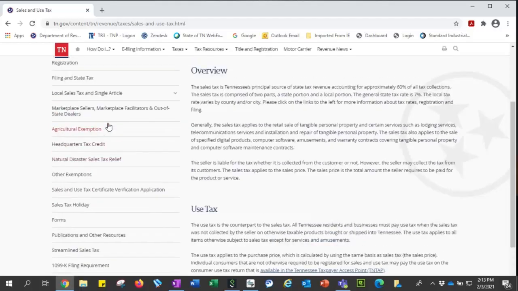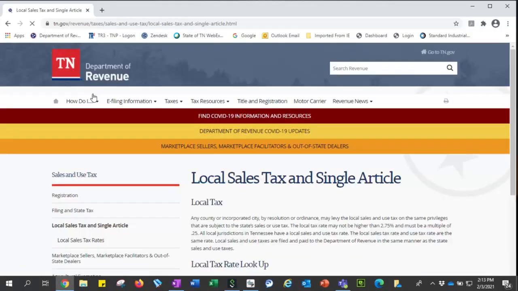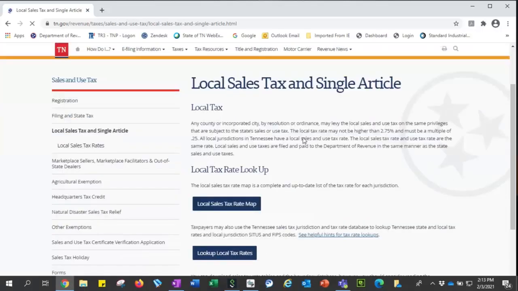To look at a couple of different things here as an example, let's look at the local sales tax and single article link. This link displays information such as the description of local tax and gives you the opportunity to look up a tax rate via a map or the actual rate listing. You can see all the local rates by clicking on this. Or inputting your information into the map.